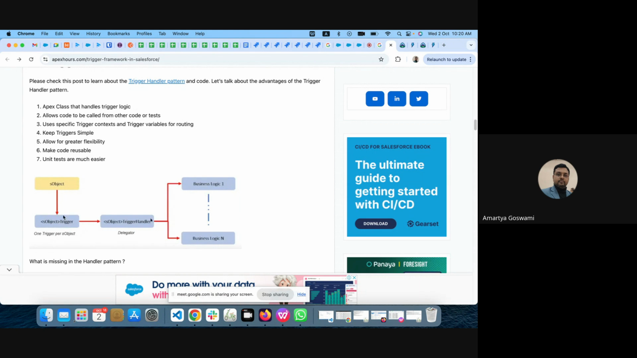The contact trigger calls business logic 1 directly. The account trigger calls business logic 2, which will be called directly if I do not have this delegator. Till that part clear? Yes. Now, if I have to do a kind of unification, that is, I have to block all my triggers for one scenario, how can I do that?